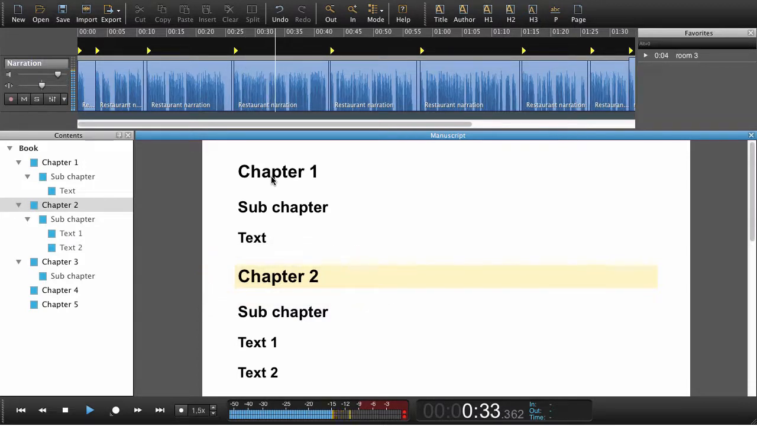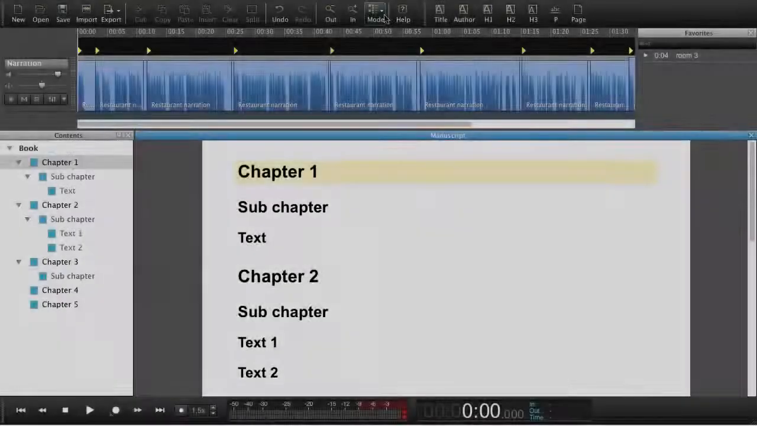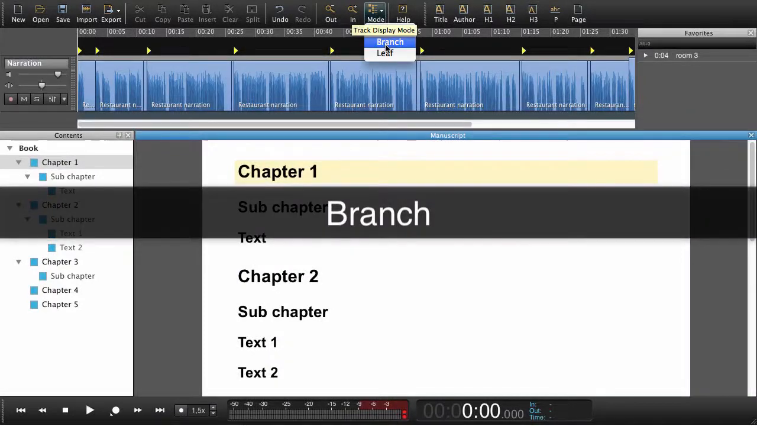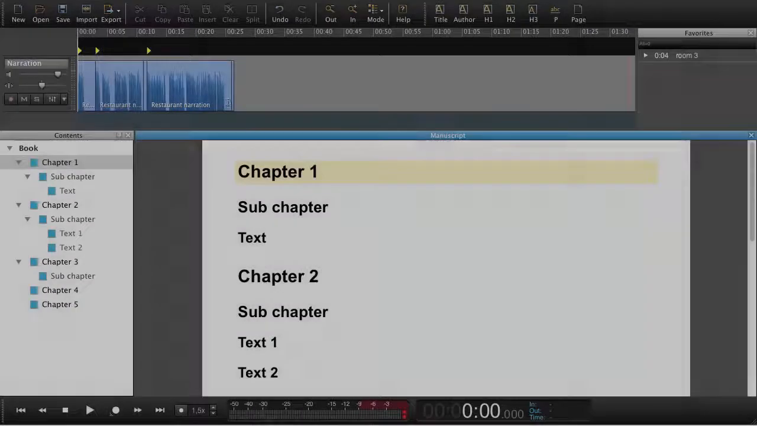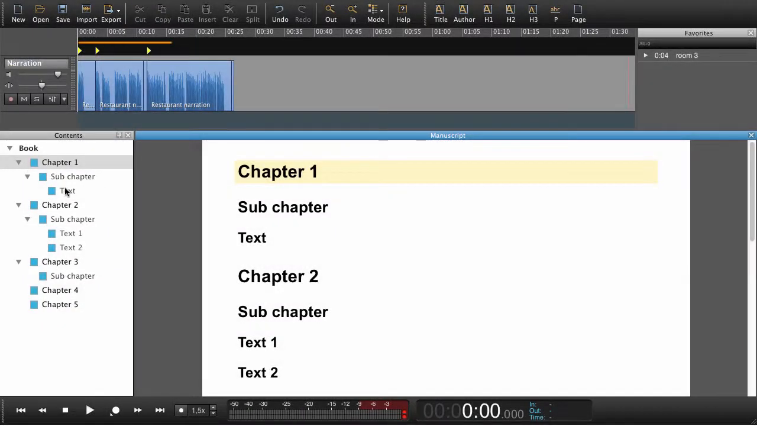are small blue creatures. So we can see when we're in the all view, we can see all the navigation points, and when we play through the entire manuscript. If we instead now go into branch view, we can now see the chapter, the subchapter, and the text. And let's just try to play that back.